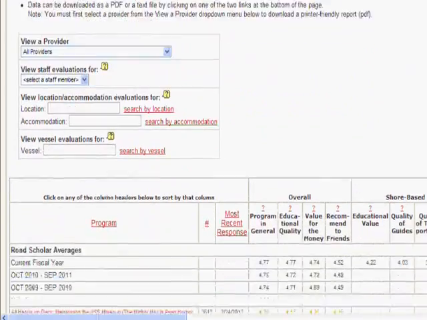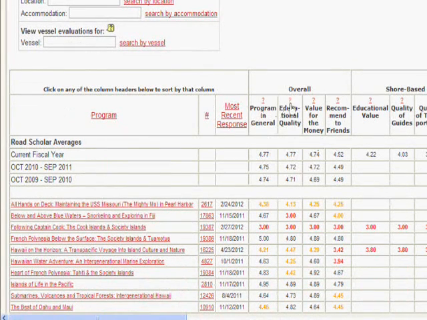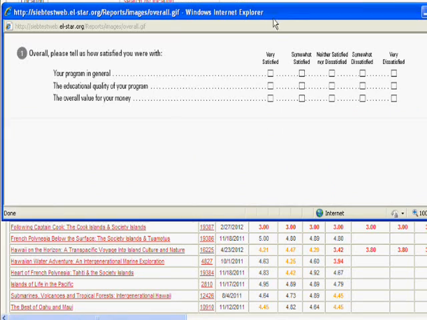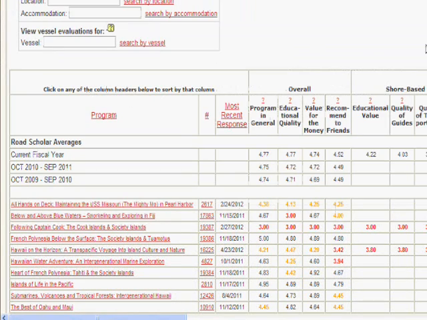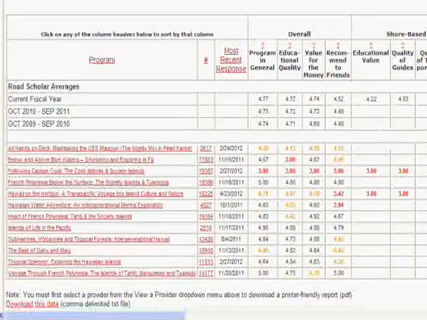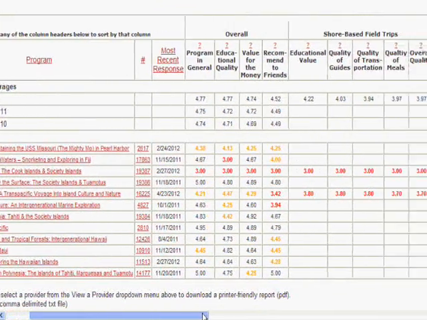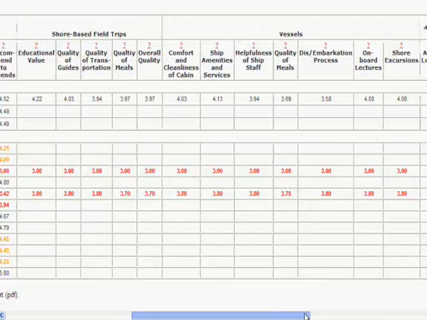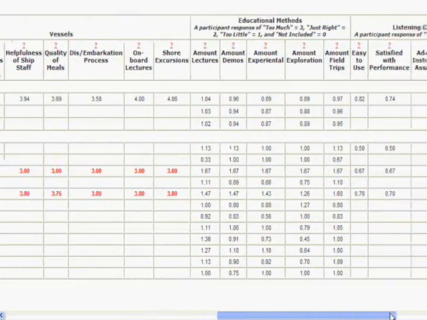You can also click the question mark in the column's header to see the individual evaluation question as it appeared on the evaluation form. Due to the number of questions on the evaluation form, it is necessary to scroll to the right to see all the questions and results.